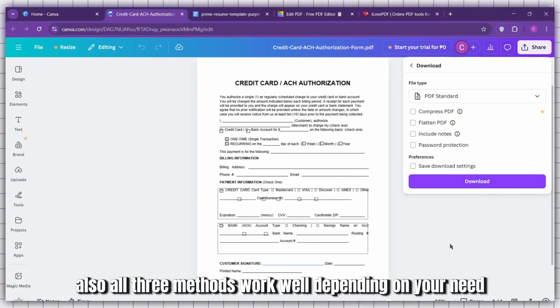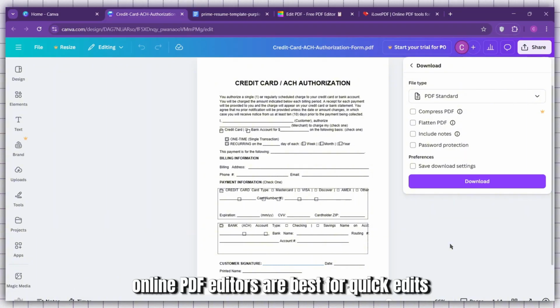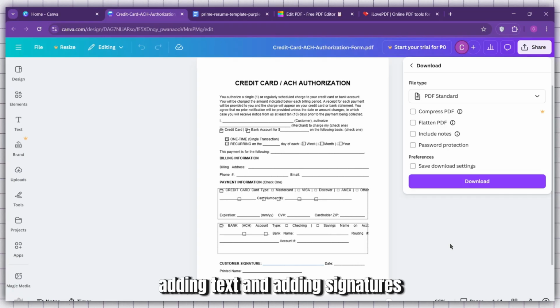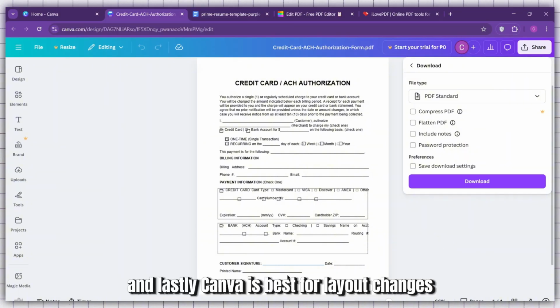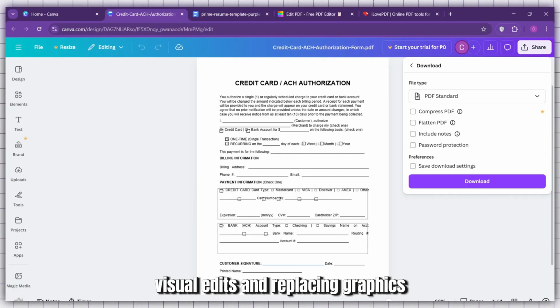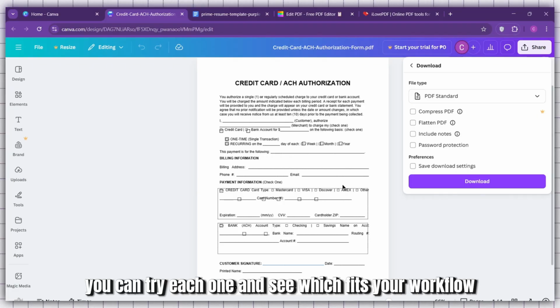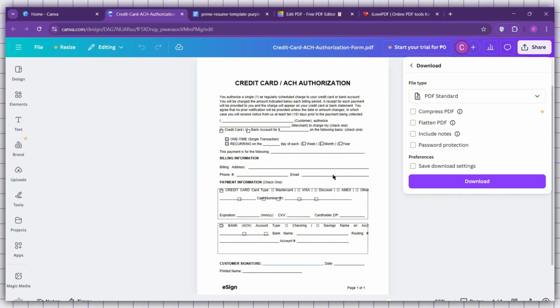Also, all three methods work well depending on your need. Online PDF editors are best for quick edits, adding text, and adding signatures. Google Docs is best for editing large text sections. And lastly, Canva is best for layout changes, visual edits, and replacing graphics. You can try each one and see which fits your workflow.